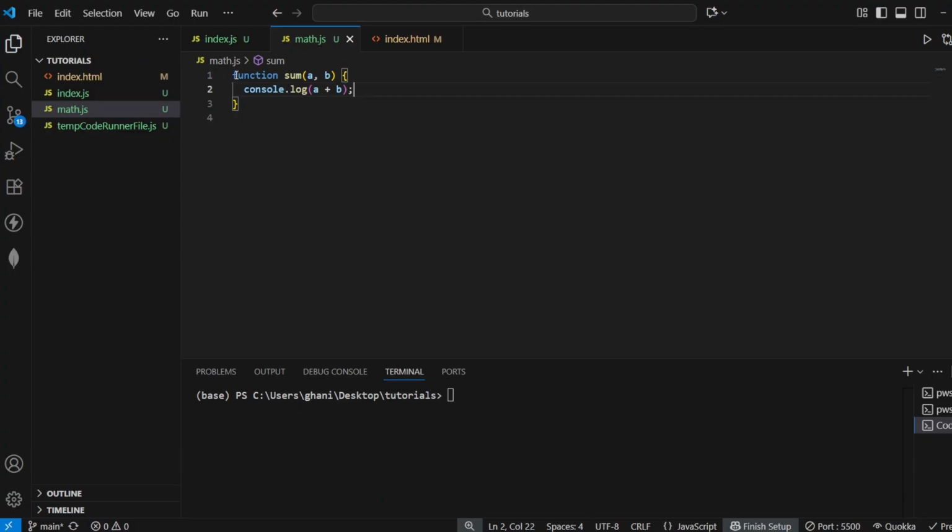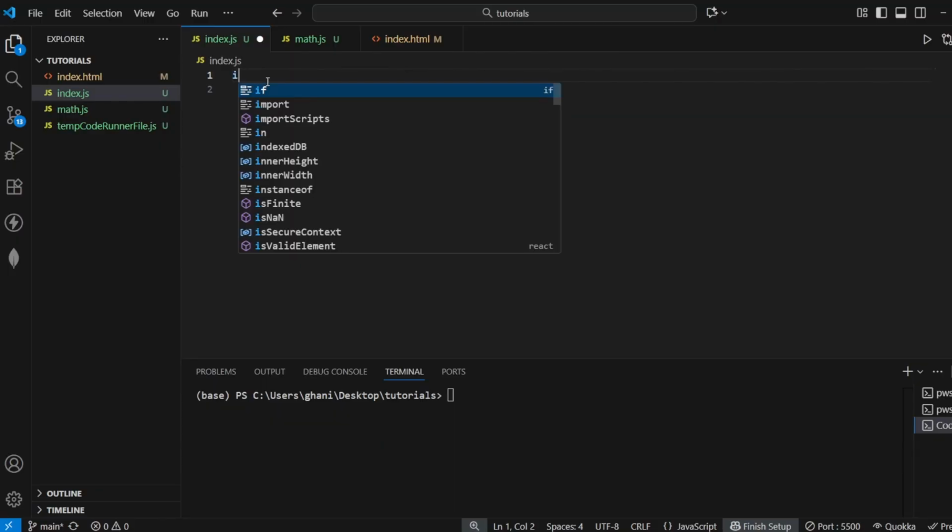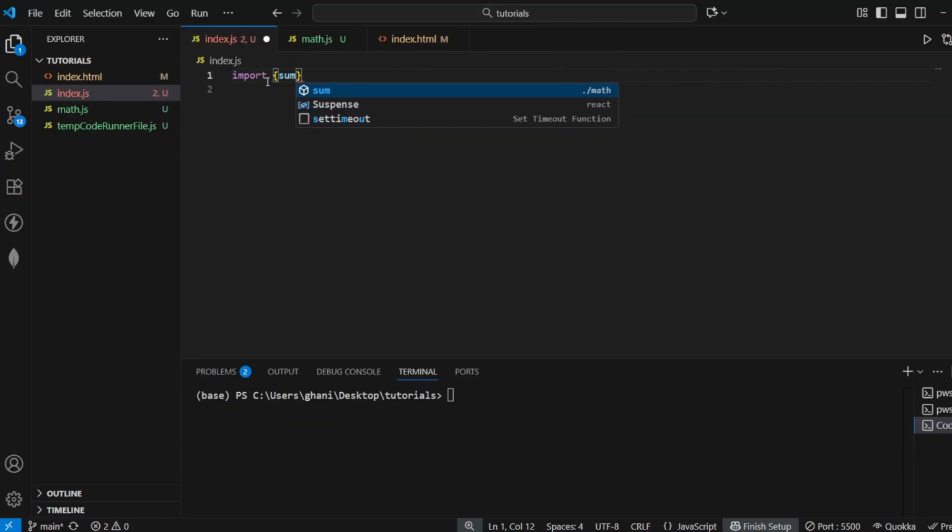So how can I export this function and use this function inside of another file? For example, inside of our index.js file. And this is really simple. You're just going to say export function sum, and by doing so, you basically exported the function. So now we can also go ahead and call our function. We are going to import our sum function, as you can see, and here you already have a hint that you have to import it from ./math.